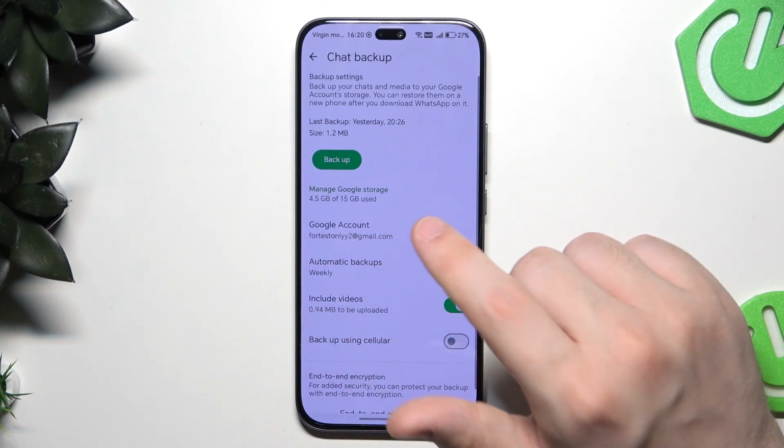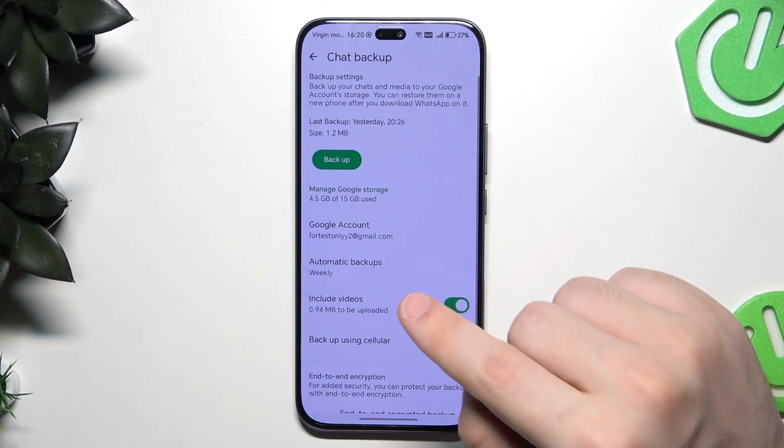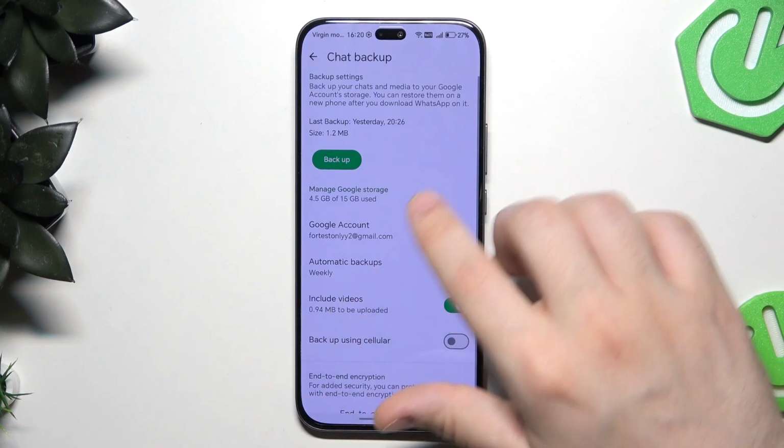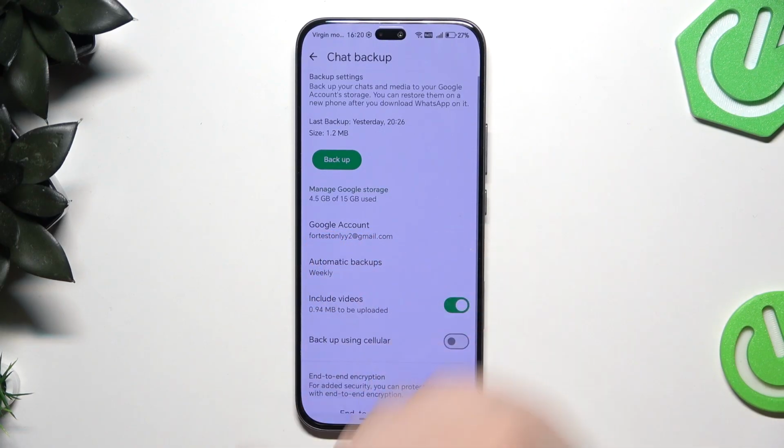Also, when it comes to the Google account, make sure that in the future, when you will want to restore your backup, you need to make sure that you will be logged into the same Google account on your phone if you want to restore it.